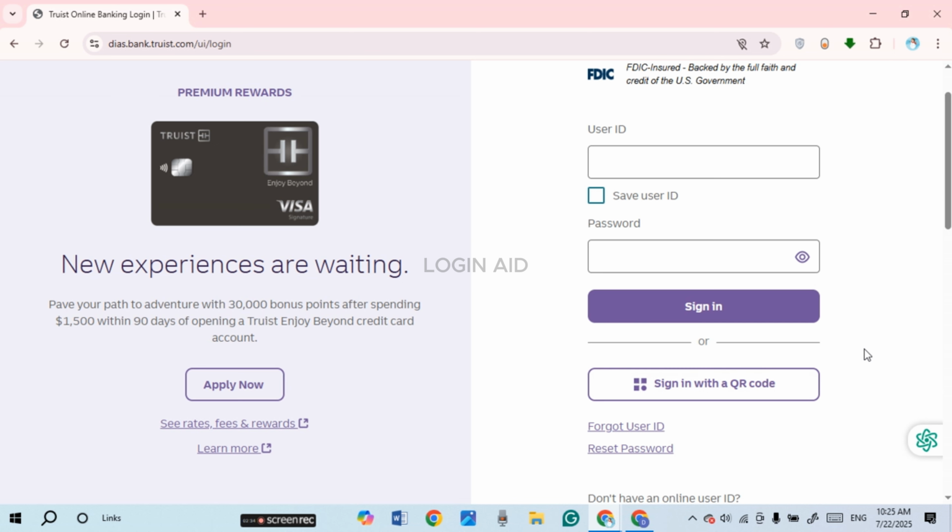QR code. So if you want to sign in with QR code, what you have to do is click on this option, sign in with a QR code. After that, you'll be able to sign in using the QR code. Otherwise, you can simply provide your user ID and password.